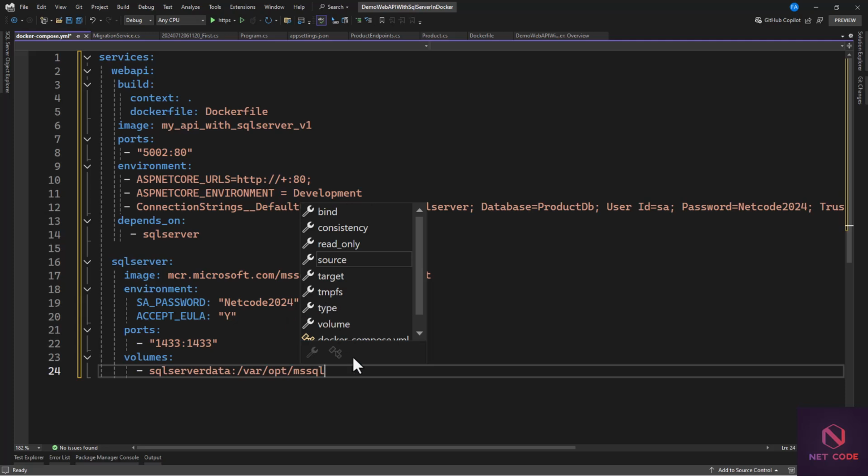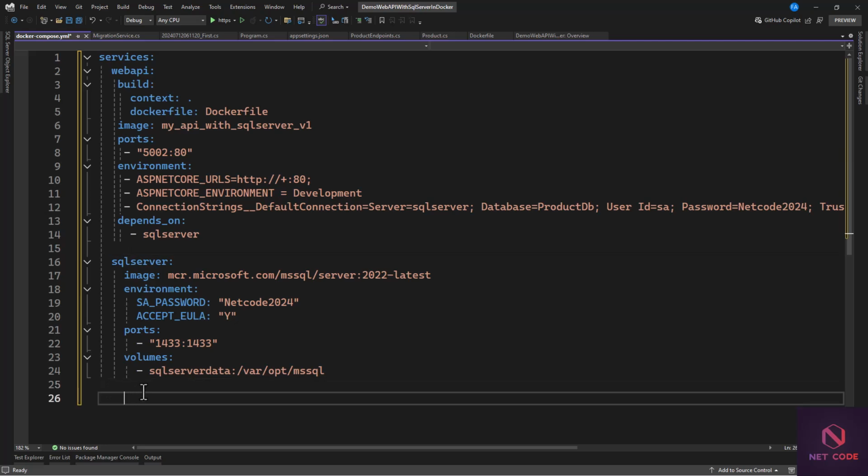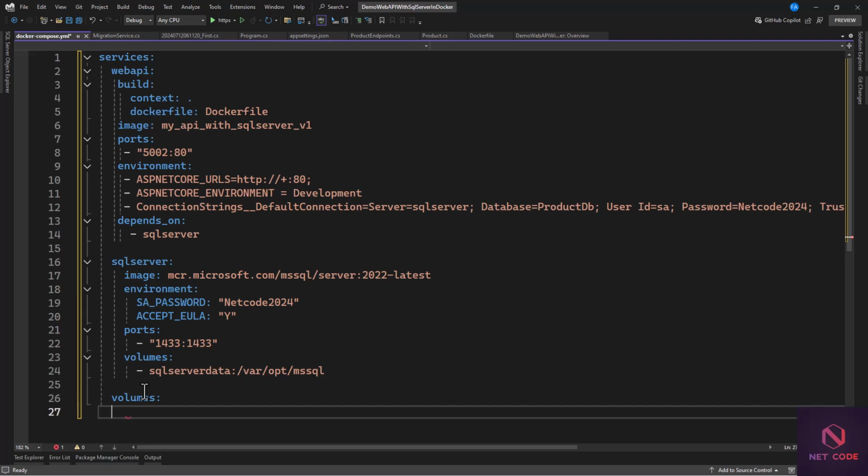Okay, now general volume, we need to specify our general volume. So here we have our web API, and we have a SQL server. So what is the volume that you want to set up? Volumes. And now with these volumes, you want to specify SQL Server data. So this is the one that we created. Let's make reference to this.